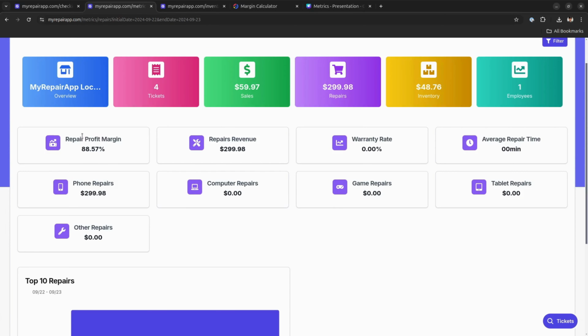Repairs, the repair profit margin, if you're really heavy on just walk-in repair, this should be pretty high. Should probably be in like the 70s, 80s. If it's lower than that and you're just doing walk-in repair, like just people walking in and dropping stuff off, take a look at it. Repair revenue, that's going to be how much revenue has been generated from the repair, warranty rate, pretty self-explanatory.